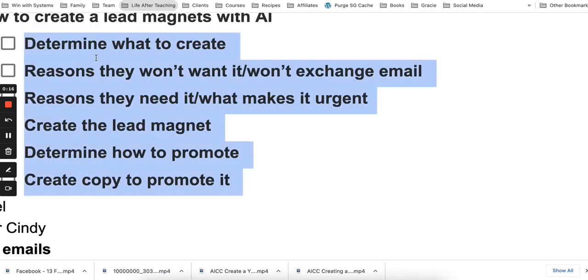Determine what to create, reasons they won't want it. So this would be objections or won't exchange the email. Reasons they need it, what makes it urgent for them. Then I'll create the lead magnet, determine how to promote it, and create copy to promote it, all with ChatGPT.